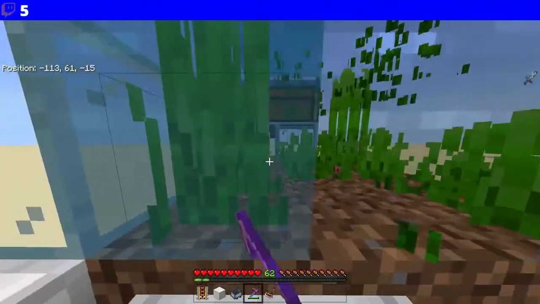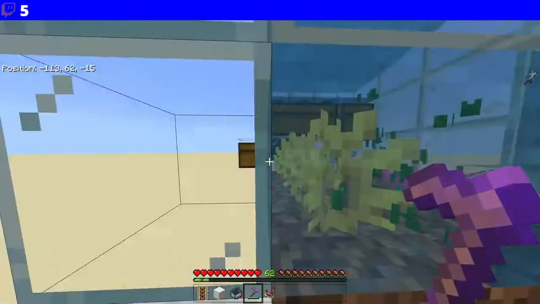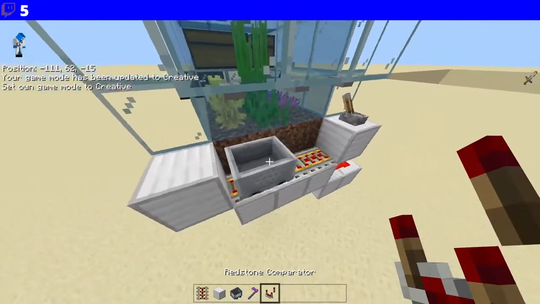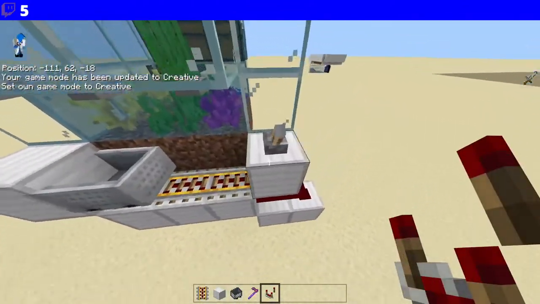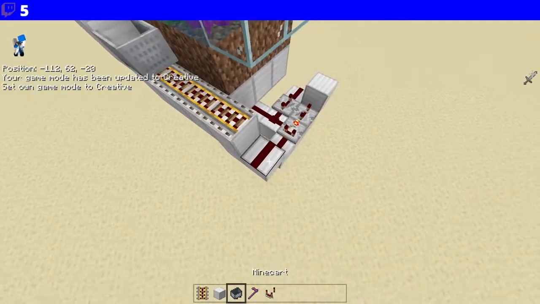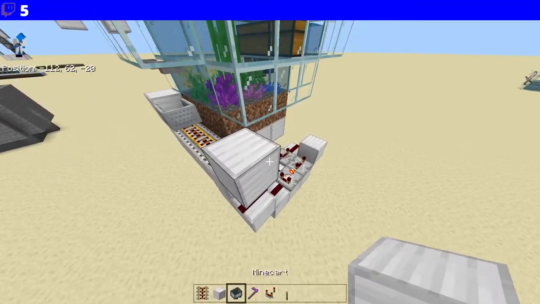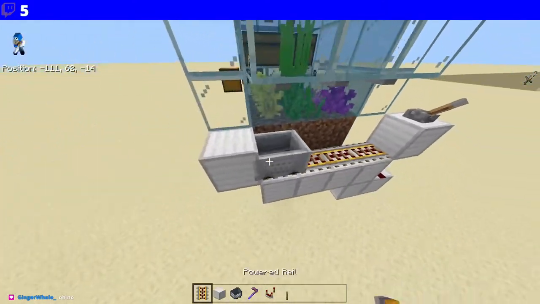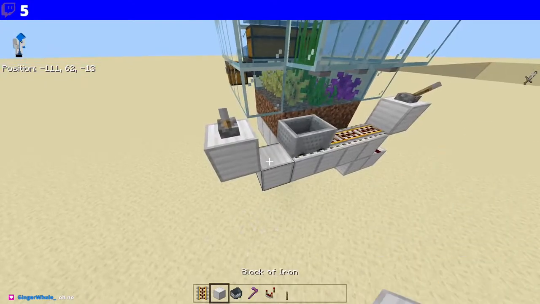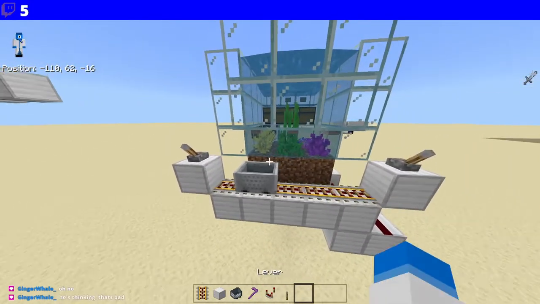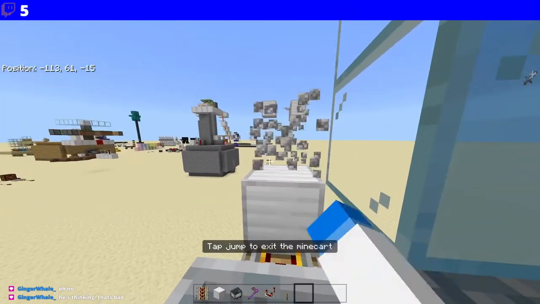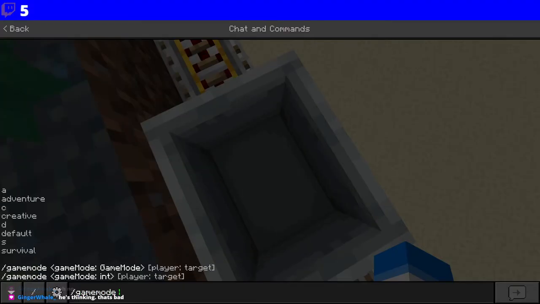Wait, you know what? I have actually just thought of a way better idea. All we need to do is do what we had before, which is extend this by a little bit, and then it should work fine. Like, that should work. Maybe. That doesn't need to be a lever there. I don't know why I placed that there.